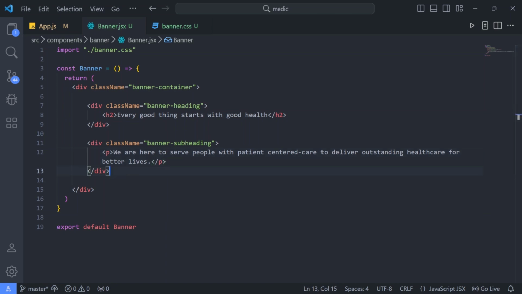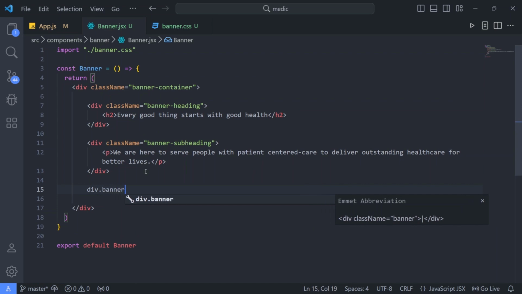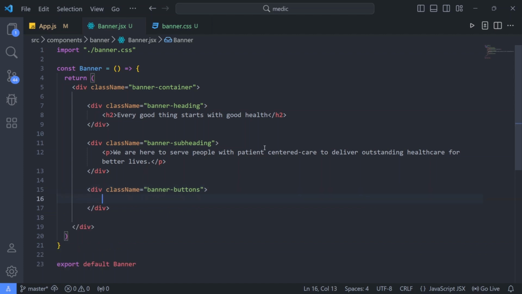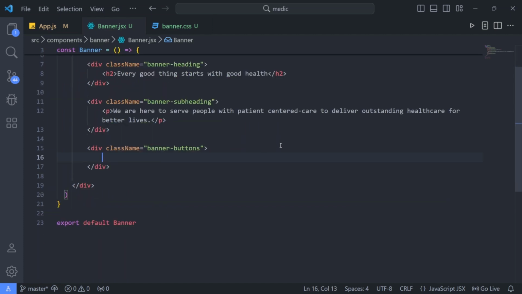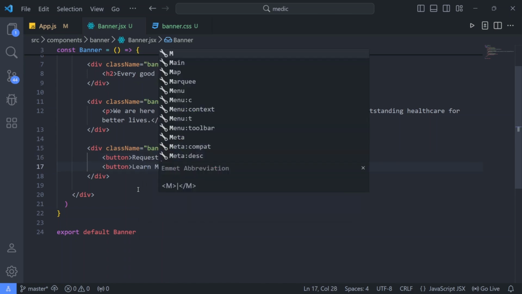And then we are going to have a third div. So let me just create another div and give it a class name of banner buttons. This will hold our banner buttons, right? So basically in this div, we are going to have two buttons, okay? So let me create two buttons. As you can see, it is very easy to create using shortcuts. We have two buttons. Now, the first button is going to have a text of request appointment. And the second button is going to have a text of learn more.